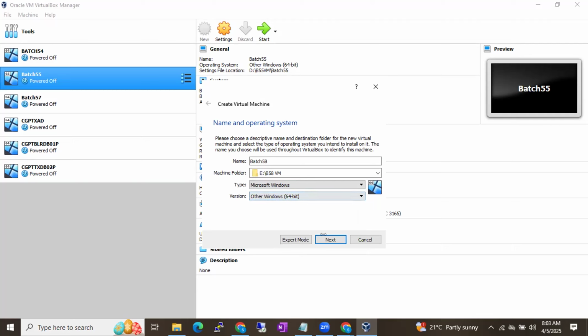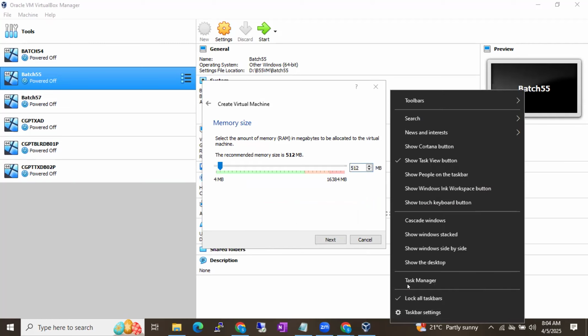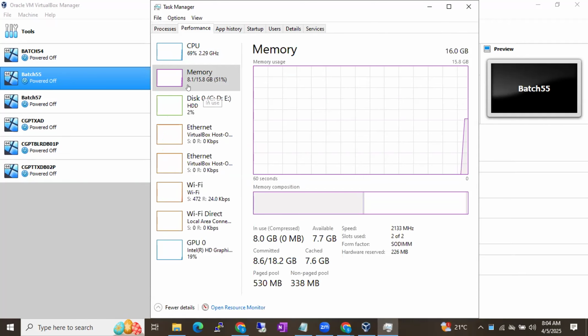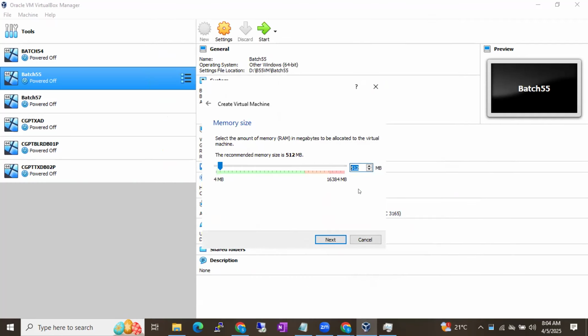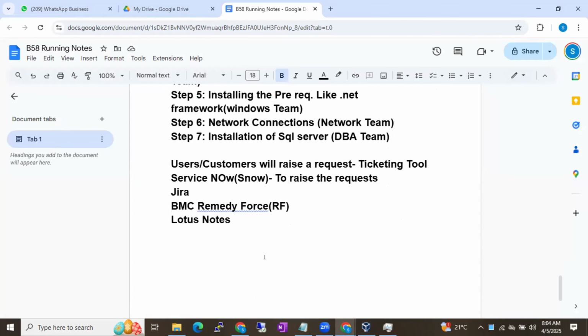Others Windows 64-bit. Next. Now I have to allocate the RAM. Again I'm saying, based on my availability of the RAM, I am going to allocate the RAM. So how much RAM is there for me? Still 8 GB is in use currently and 8 more GB is free. So out of 8 GB, I'm going to allocate 3 GB to this machine, correct? So before jumping into this 3 GB, now tell me guys, how many MB is equal to 1 GB?